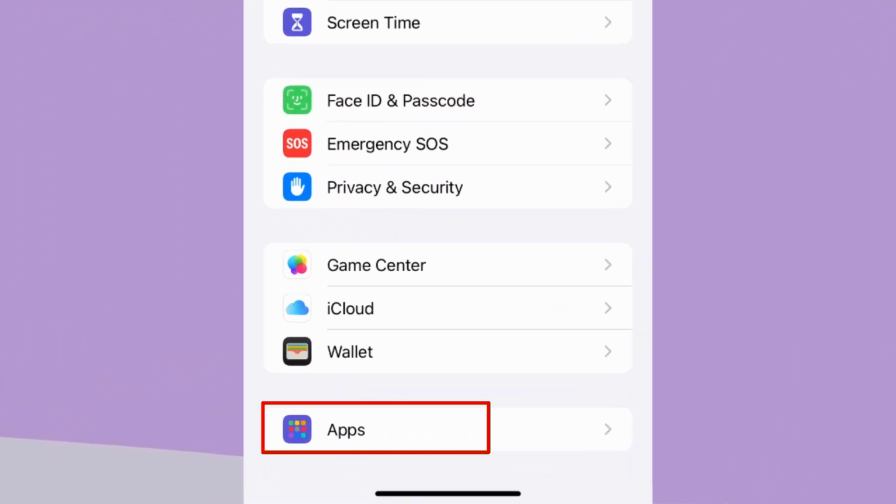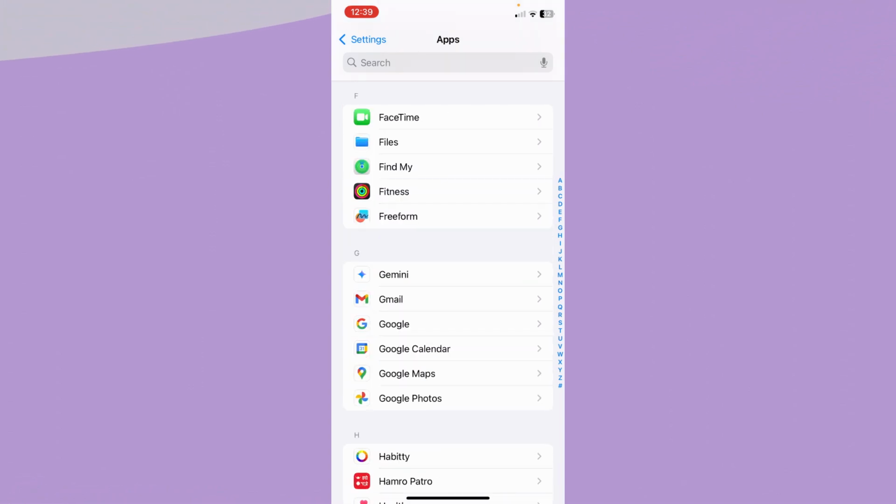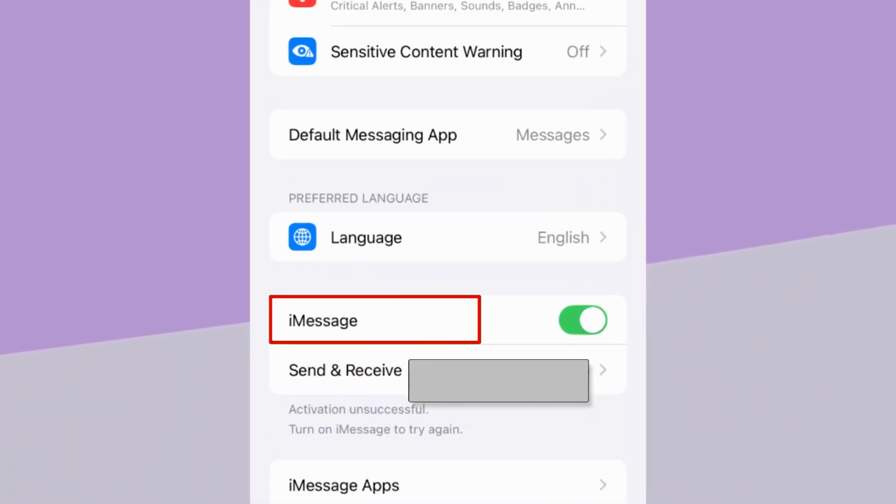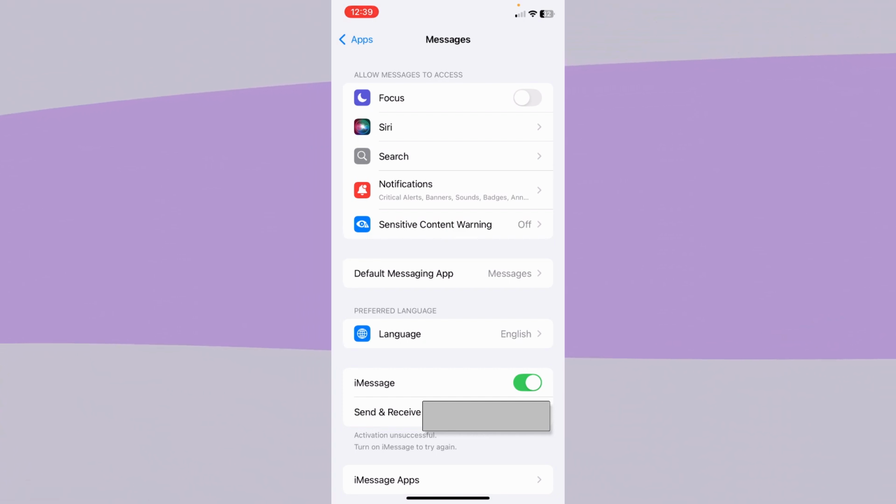Once I do that, I need to go back to my settings, scroll all the way down, and click on the option Apps. Over here, find Messages and click on the option Messages. And over here where it says iMessage, turn it off and turn it on again. This is going to reset it and then your problem should be fixed.